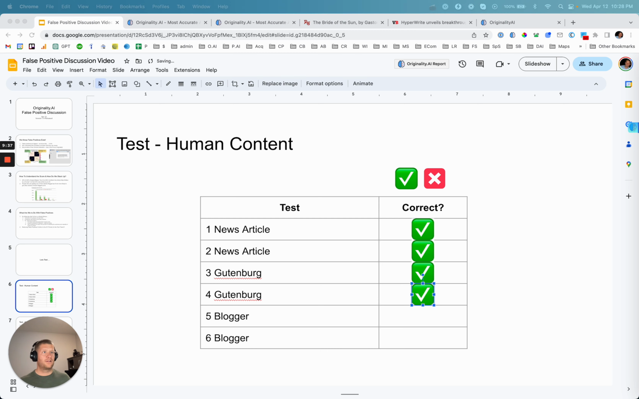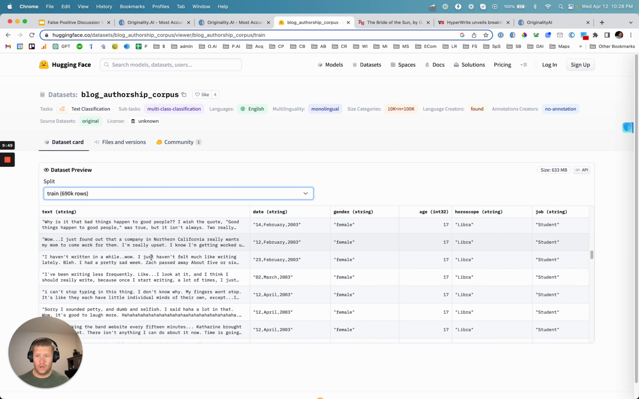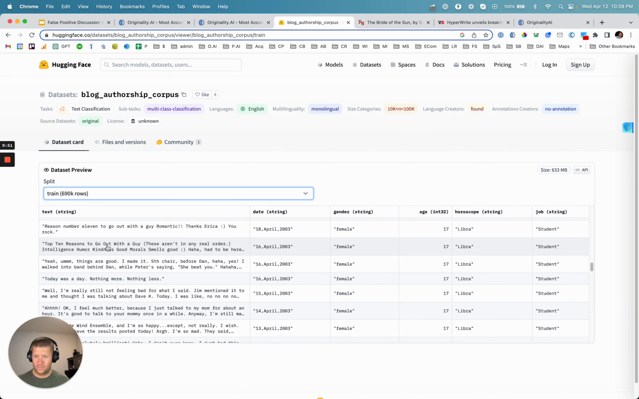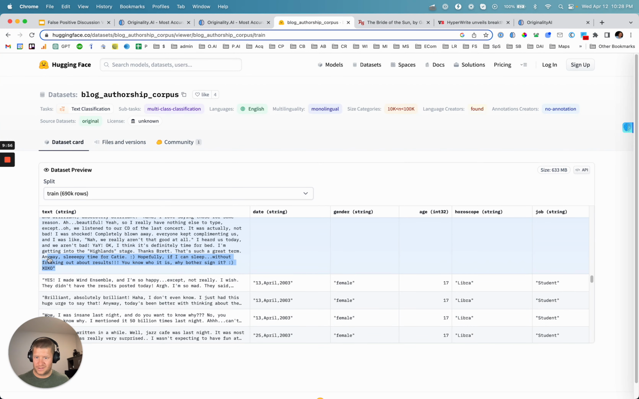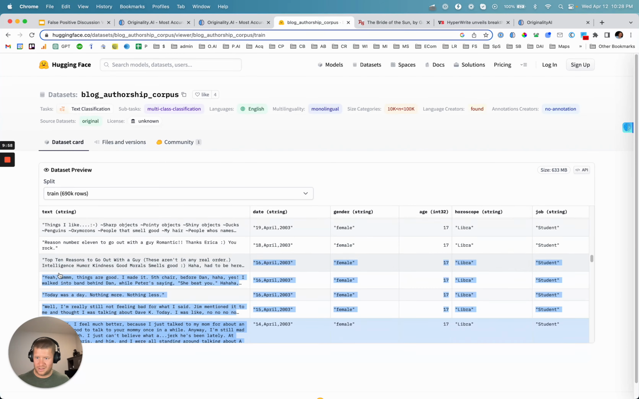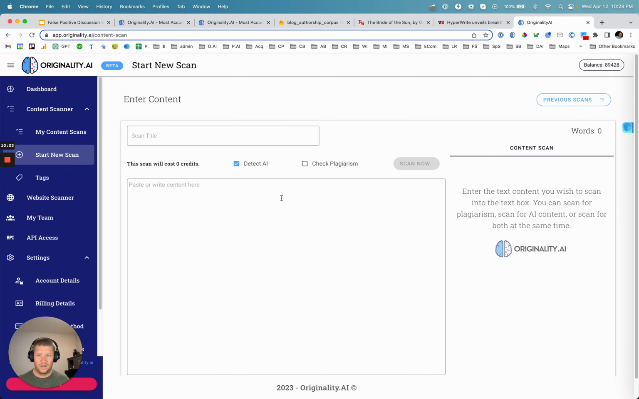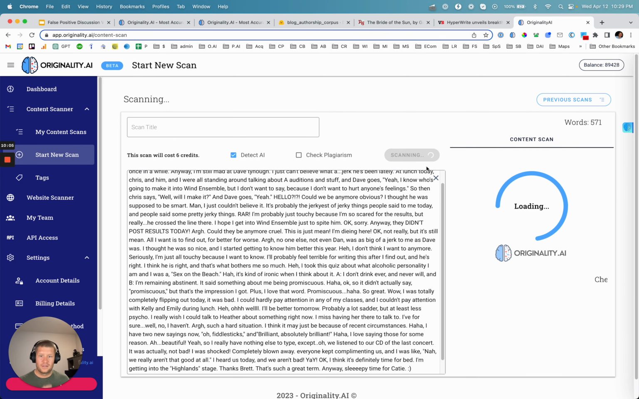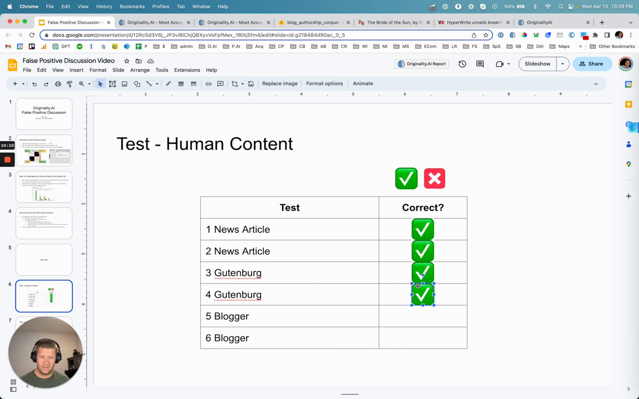All right, and then the last spot that we can test from is the Blogger corpus. This is a massive data set of blogger content from predating AI. I'm just going to scroll down until, perfect, I find one that's got a ton of content in it. The AI detection tool is accurate on 100-plus words. So this is content from 2003, so 100% original.